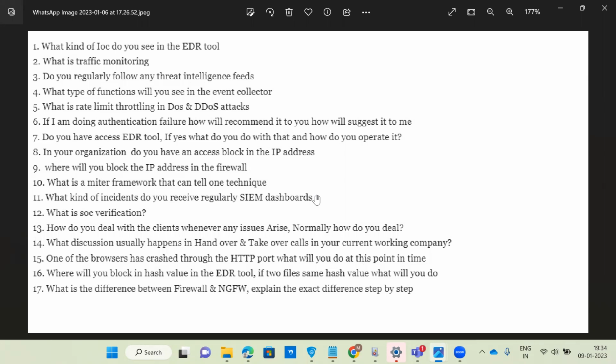Can you give one or two or three examples? Malware incidents, authentication failures. Perfect. Only these two. How many attacks did we discuss? Phishing email, yes.